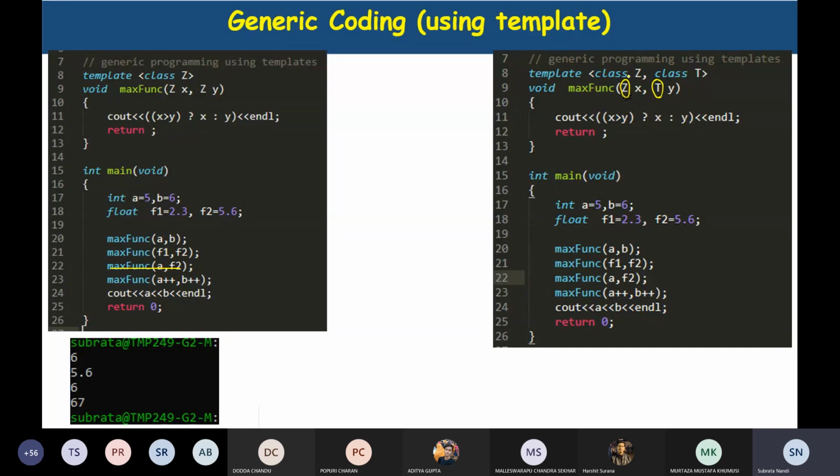So the way to write it is class Z comma class T, and you can have many such multiple symbolic types involved in your code. But in this case it has just two distinct symbolic class types, and the rest of the code remains the same. Once you do that, apart from this getting executed, this also gets executed. This also is fine.